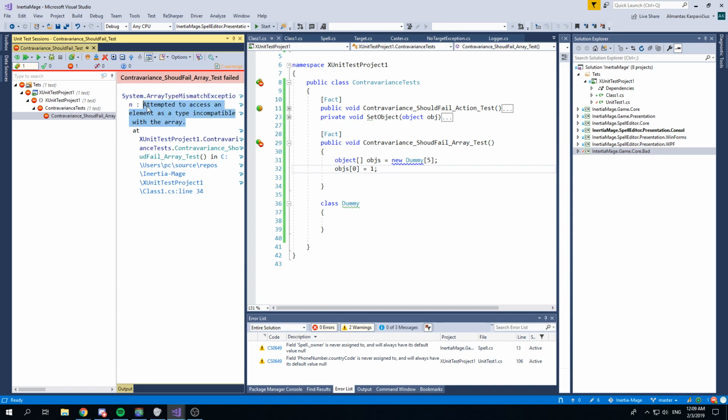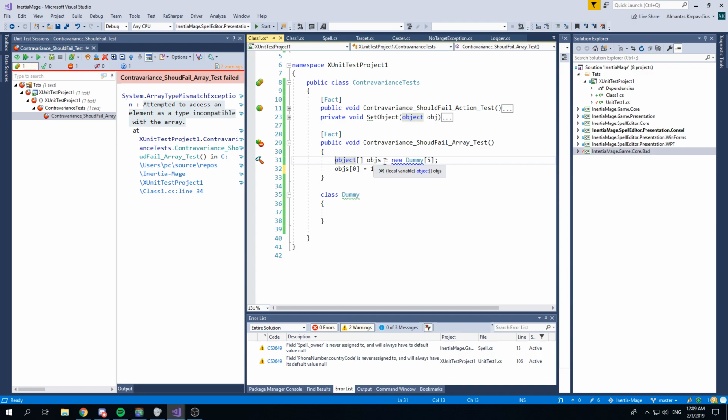As you can see here. Okay. So never ever do this, and be really careful about having contravariance or covariance in your code. This is contravariance or covariance. All right.